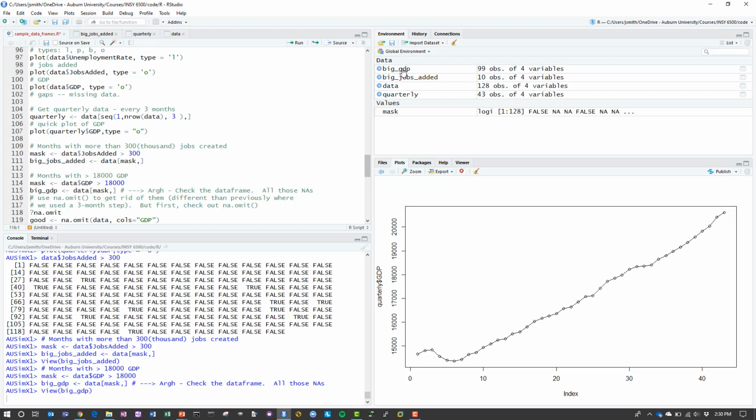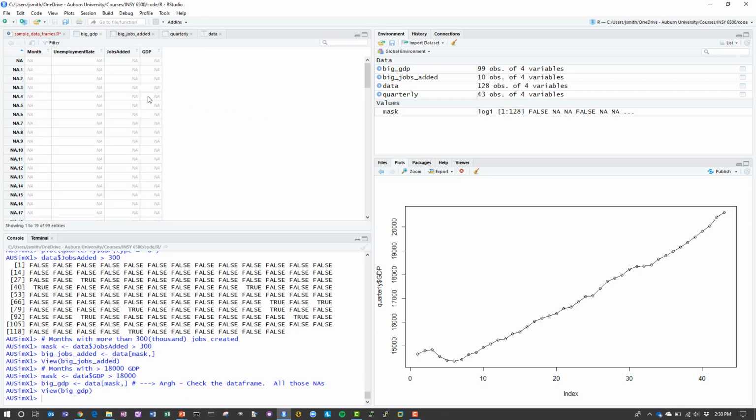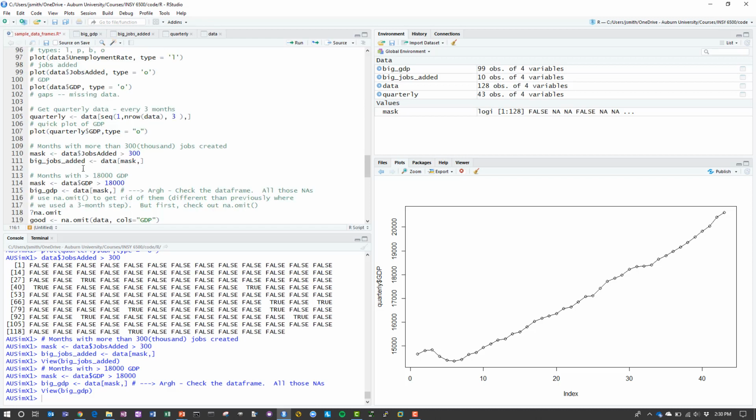So we look at big GDP, and the very first thing we see is all of these NA values. What happens in the filtering condition is it doesn't know how to deal with the NA. It doesn't know how to filter that out. In fact, we didn't tell it to filter that out, so it just adds those in. So the next thing we want to do is omit those NA data.